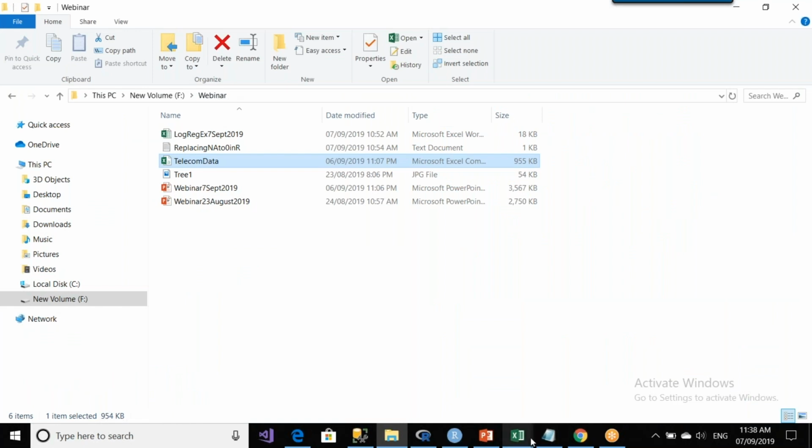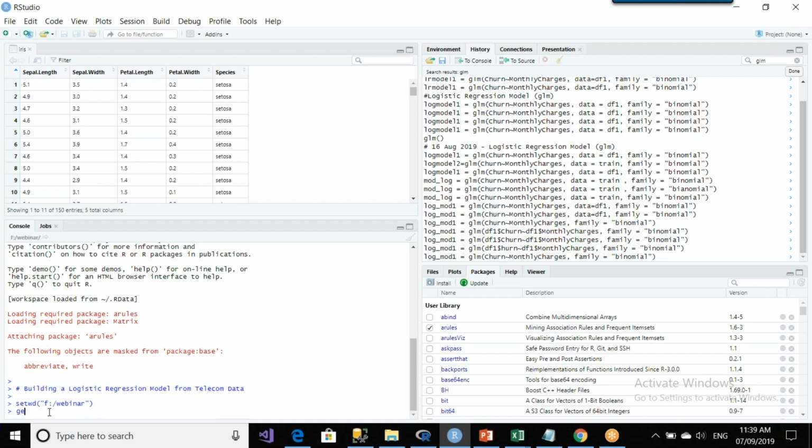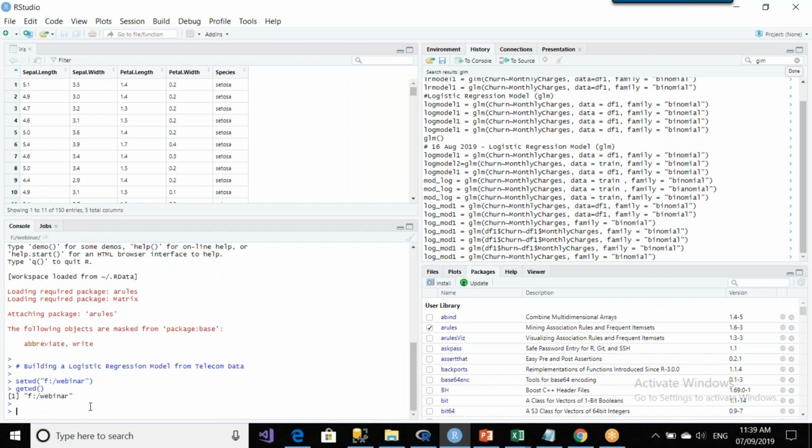So first I set this to my working directory. The command for that is setwd, that is set working directory. And in quotes, I can write here F colon webinar. If I write getwd, it means you are getting your working directory. Now it is showing me F colon webinar. So I am in my working directory.